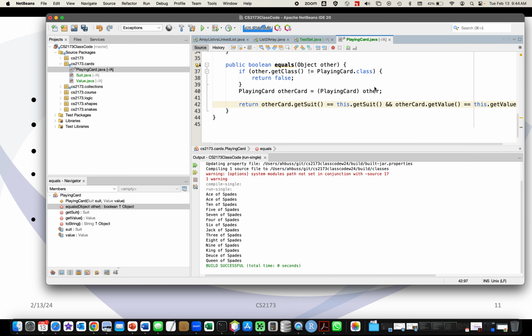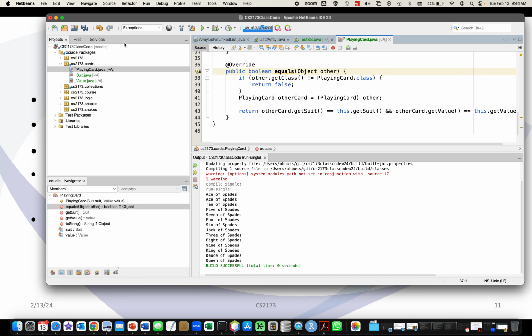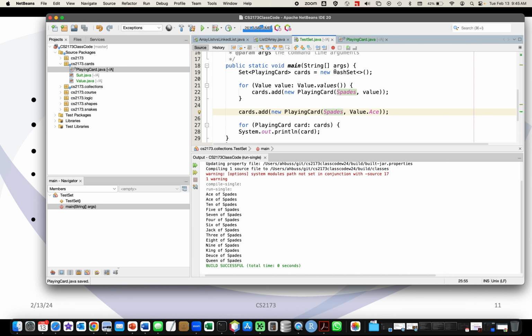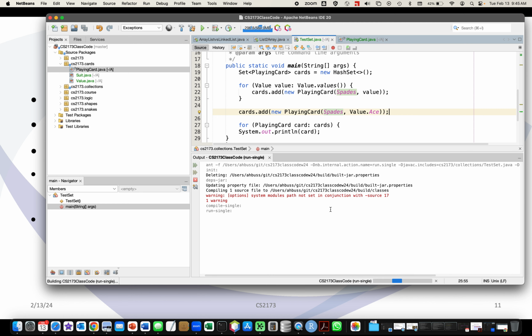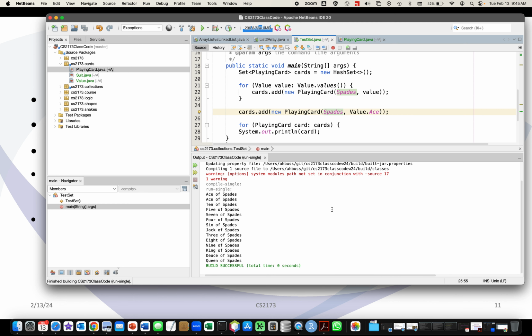Okay, so now I'm almost there. This will not quite get me there, but let's see. Maybe that'll work. It won't. I know it won't work, but let's try it again. So let's run this, and all of a sudden we still have 2 ace of spades in our hash set. Why is that? Well, because the hash set uses the hash code to decide if 2 things are equal or not. And so what I need to do is create a hash code that will be the same for any 2 cards that have the same suit and the same value.